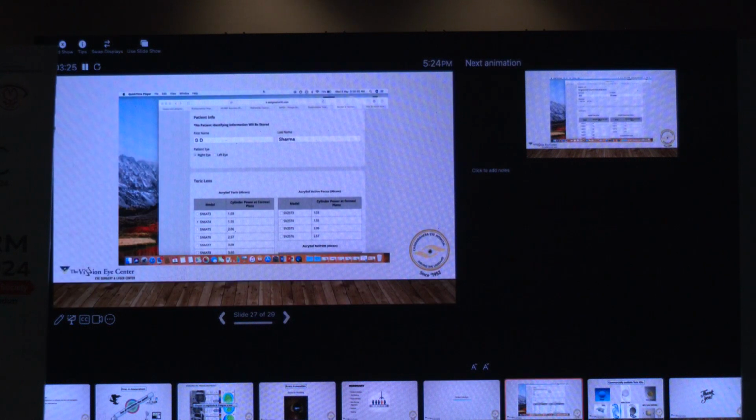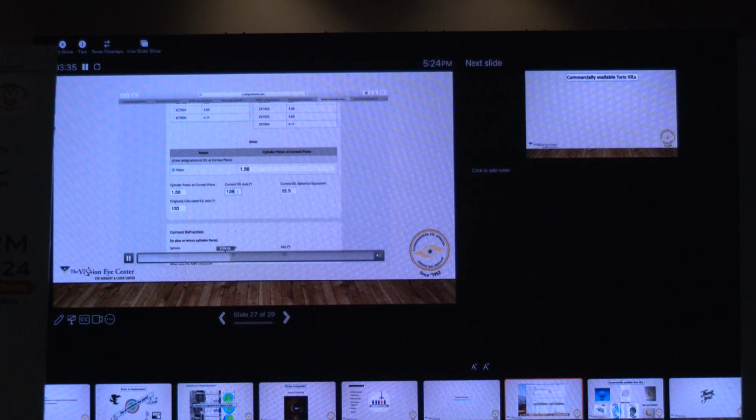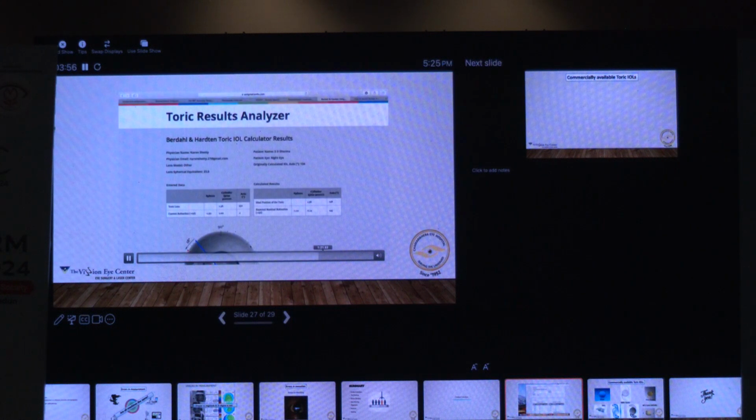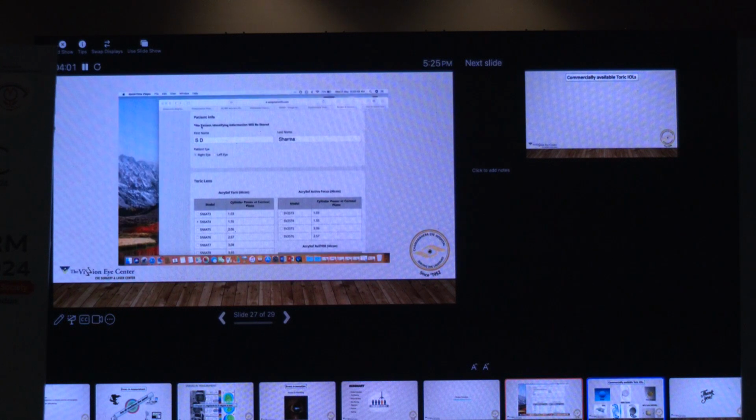So I have basically just taken this screen recording for you. What happens here is that you enter all this data. Once all this data has been entered, you click on calculate. It takes into account a lot of things: the cylindrical power at the corneal plane, what the current IOL axis is, and also what the current refraction of the patient is post-operatively, how much astigmatism the patient is accepting now post-operatively. Once you've entered all that into astigmatismfix, you click calculate and it will tell you how much you're supposed to rotate it by so that the patient gets clear vision.